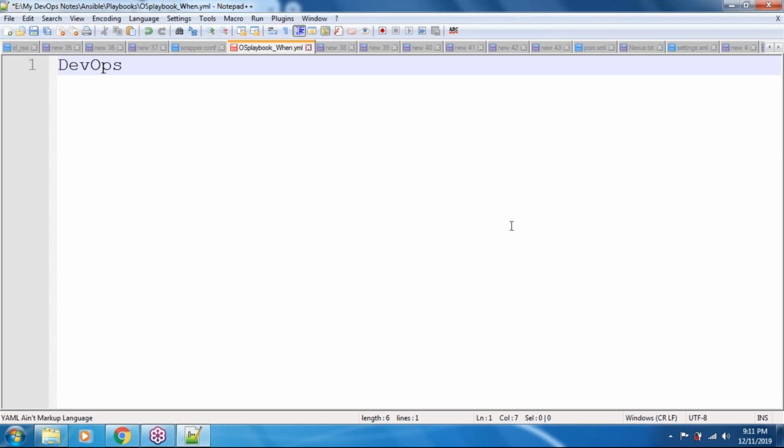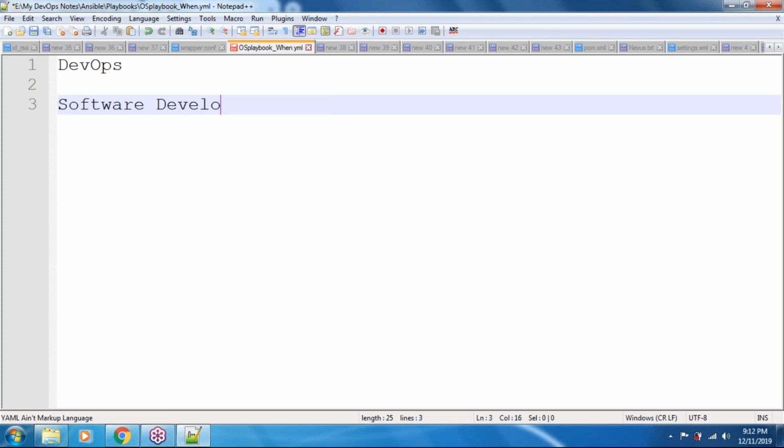So let's get started, guys. Before going to discuss DevOps, let's discuss some of the basic things regarding DevOps. For development of any software, we used to follow one life cycle, that is called the software development life cycle.